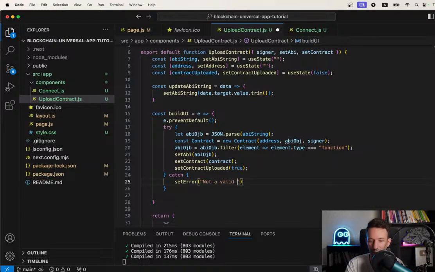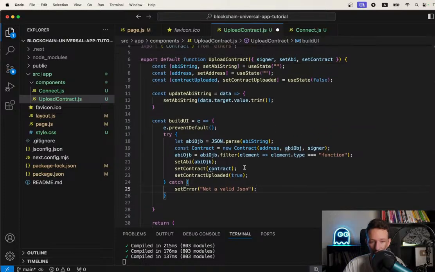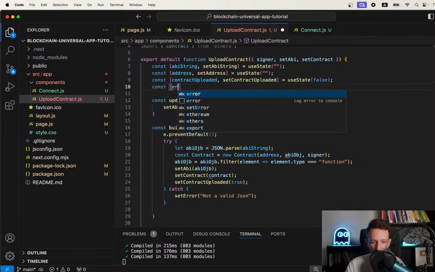Not a valid JSON. So here we're just validating that it is a JSON, but we should also validate that this is a valid ABI. I didn't have the time to finish this, but I'm pretty sure with ethers there is a way to validate that there is a valid ABI. But I didn't have time, so we're just going to skip it. And so let's display the error if we have an error. So first let's define the state.